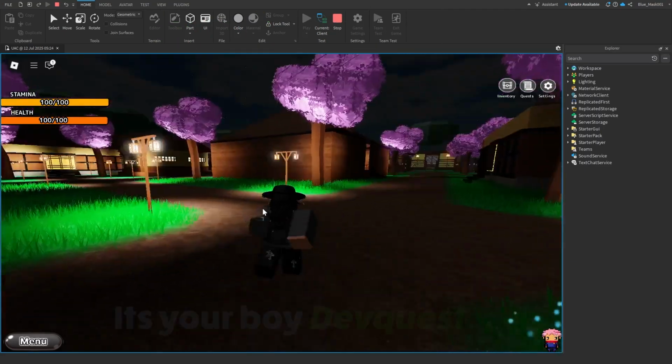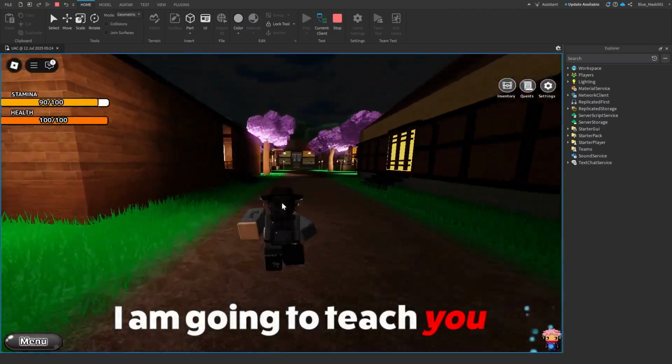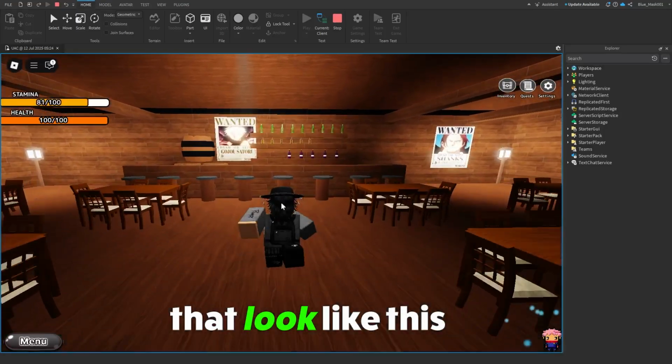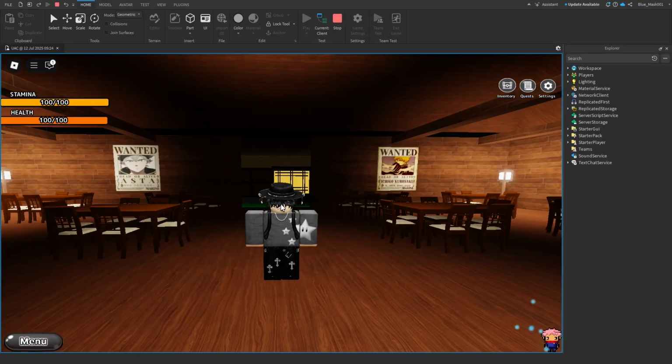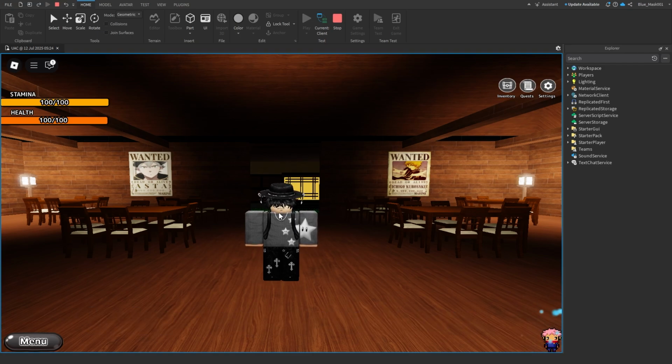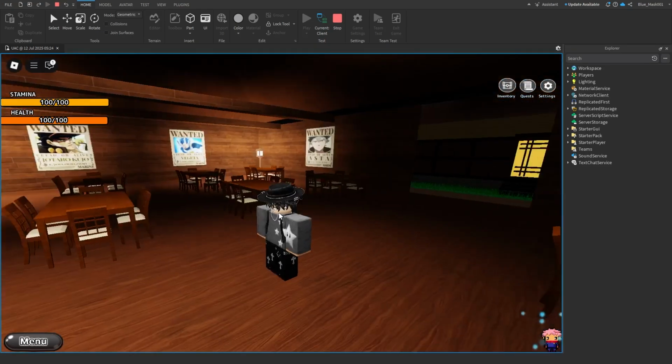What's up everyone, it's your boy DevQuest, and today I'm going to teach you how to design UI buttons for your Roblox games that look like this using Photoshop. Now, I guess you could also use Canva if you don't have Photoshop, but you just gotta make sure you can replicate what I do.